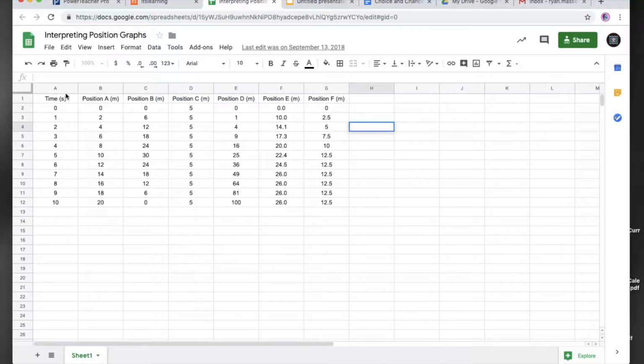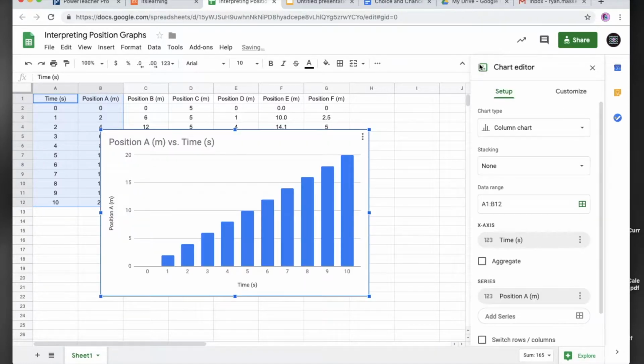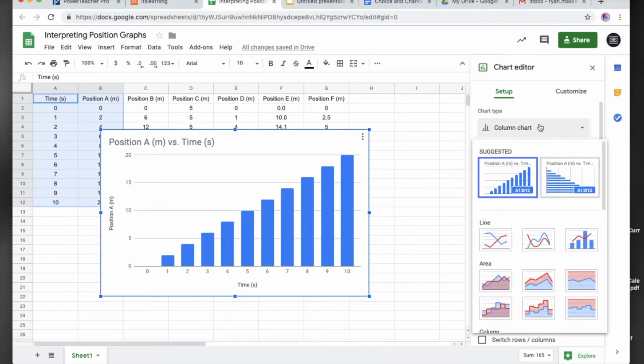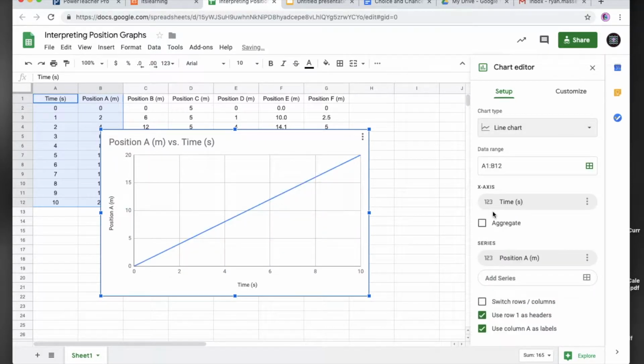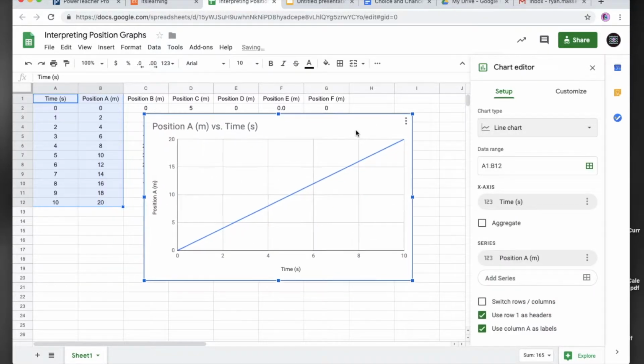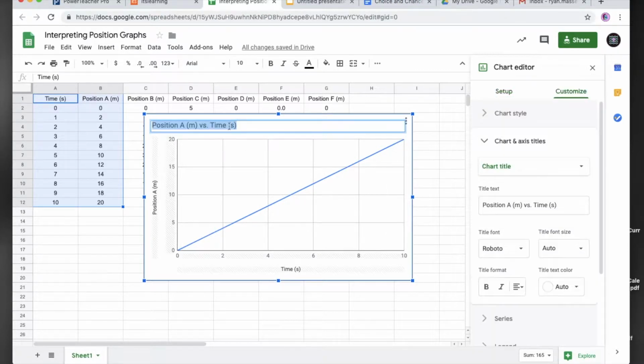So what you really want to do is highlight the time and position data, and then go to Insert Chart. Normally I like to have scatter, but for this assignment, since we're looking at the shape of the graph, a line graph works really well. And then if everything's going well, you should get position on the y-axis and time on the x-axis, and you should get a title here. If it says position versus time, that's a fine title.